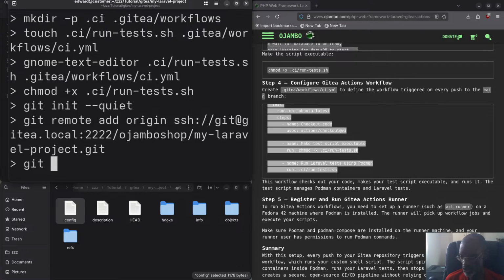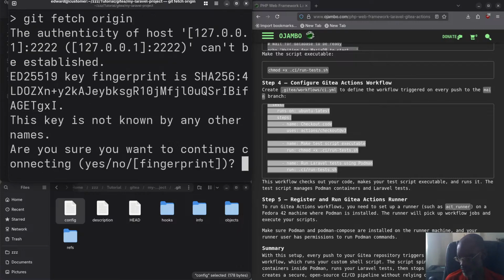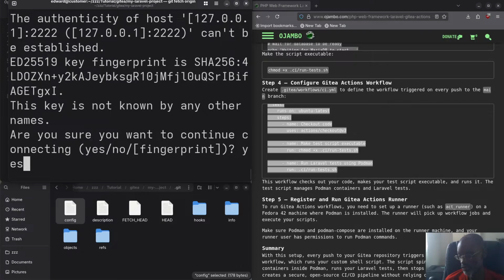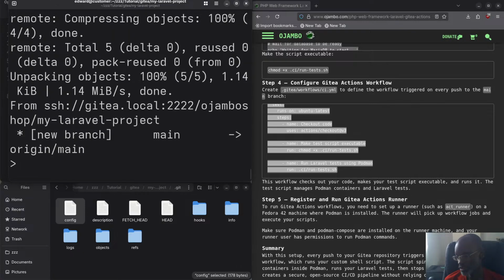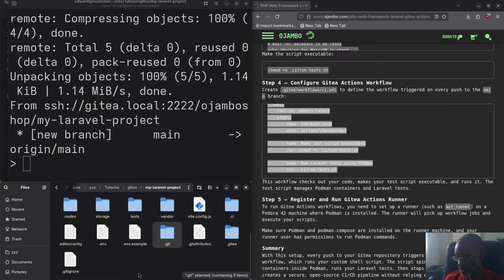Git, then I'm going to do a fetch. I'm going to fetch origin. So it's asking me if I want to continue connecting. So I'm going to obviously put yes, I want to continue. And you see it has now copied the stuff, it unpacked the stuff from the repository from the container. And I'll prove it to you in a second so you can see here.